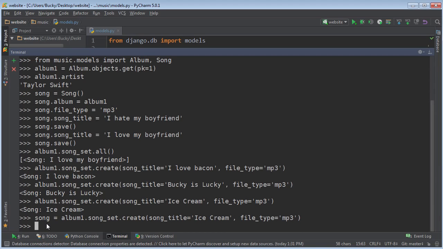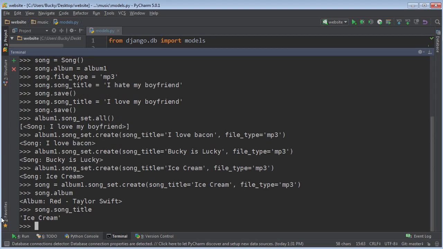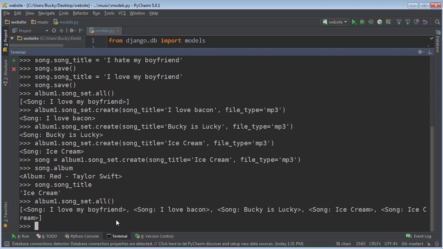So how do we know that? Well, if you just write something like song album, then it prints out the album. We can write song title, and it prints out the song's title. And of course, if you want to do something like look at all of this album's songs, then what you can do is, just like before, print out all of the items in the song set.